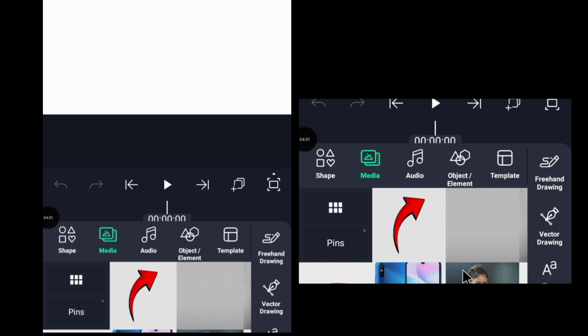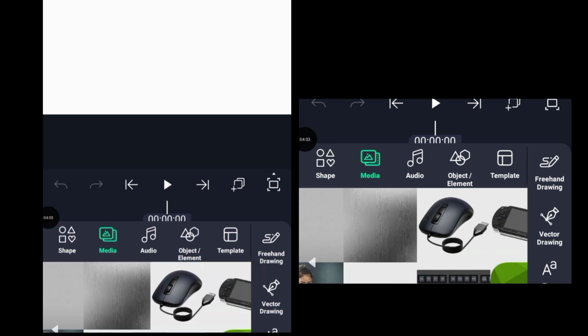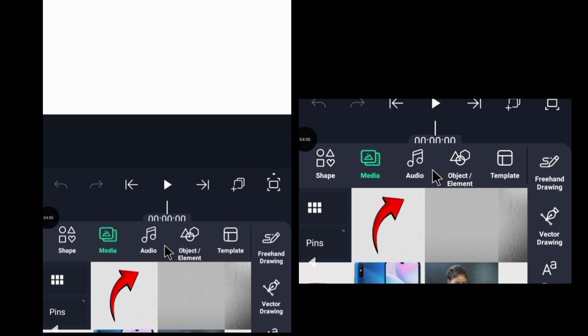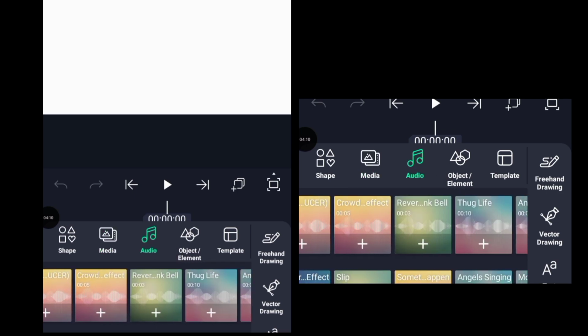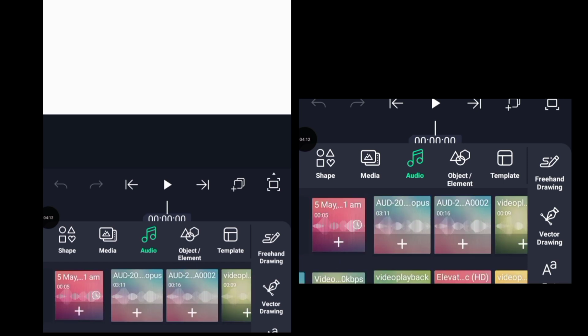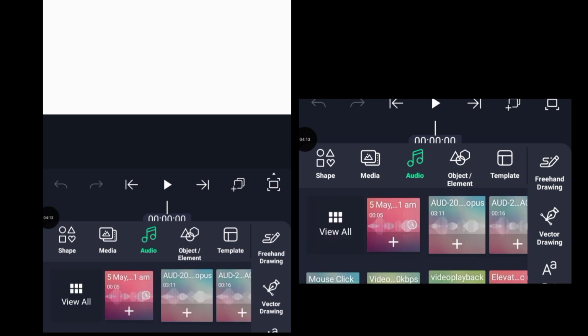Then here is media. You can add any media. There are some photos, maybe I blur. Then there are the songs that I use in my video. If you need anything like these sounds, you can comment on me. I'll give you this pack.